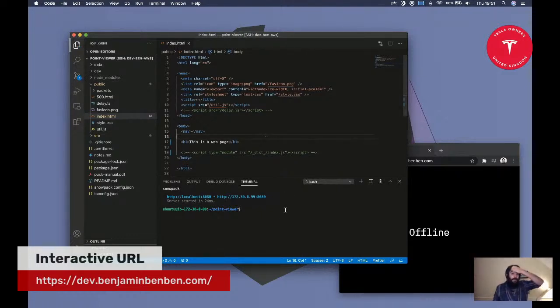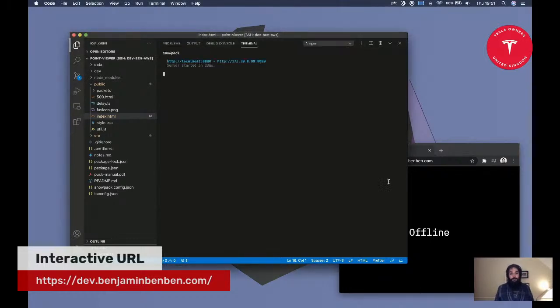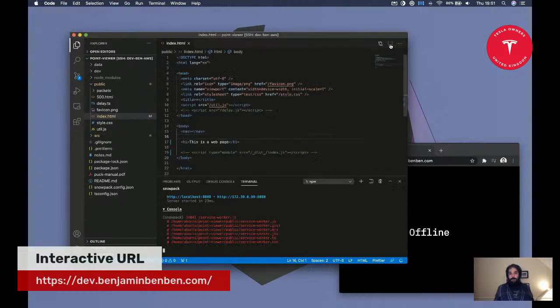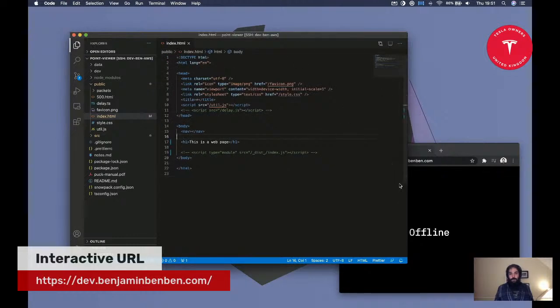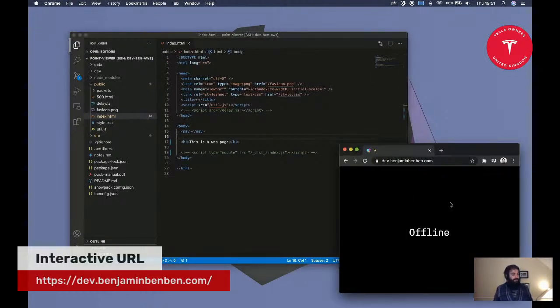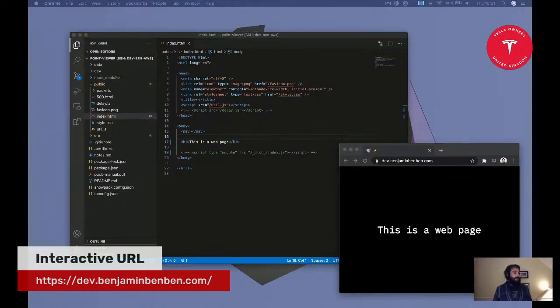So even as I edit these pages, as I edit these files, it's actually just changing in some data center somewhere. So what I'm going to do is I'm going to do npm start. I'm going to start a development server. And so now, hopefully, I'll just close this. If you refresh dev Benjamin Benben, you should see this is a web page. And hopefully you can see this. Cool.